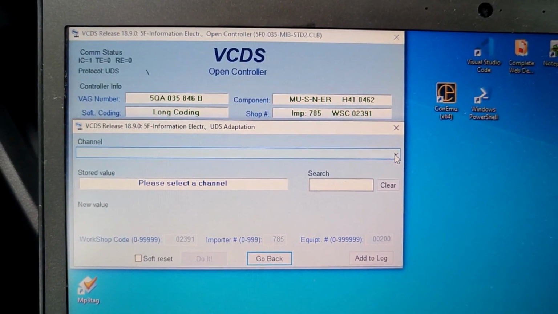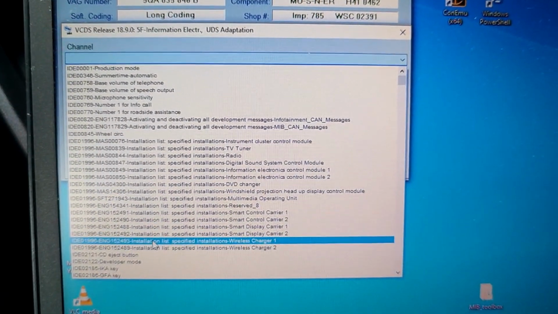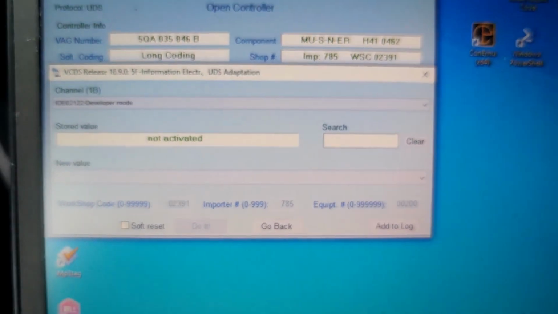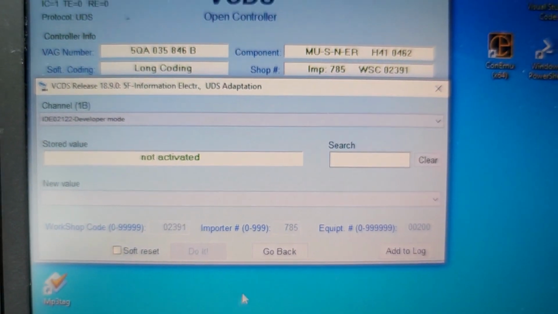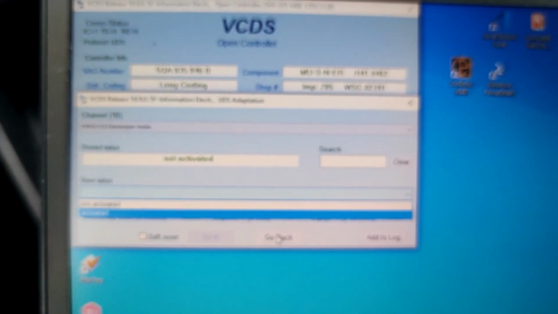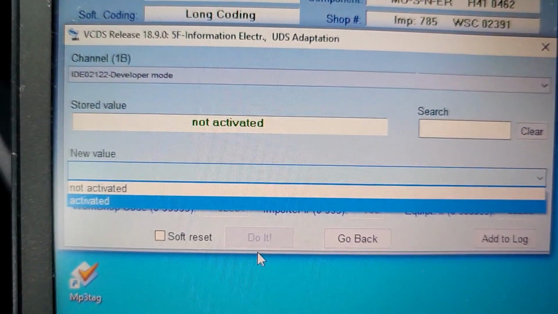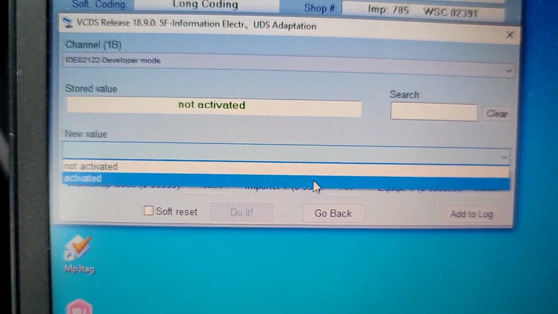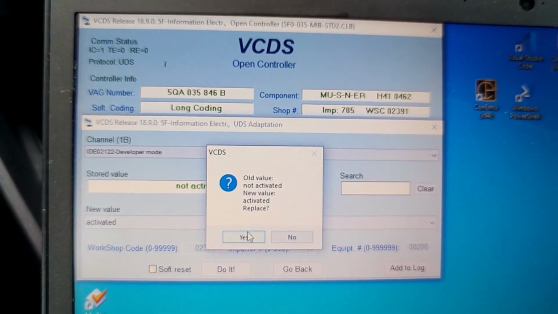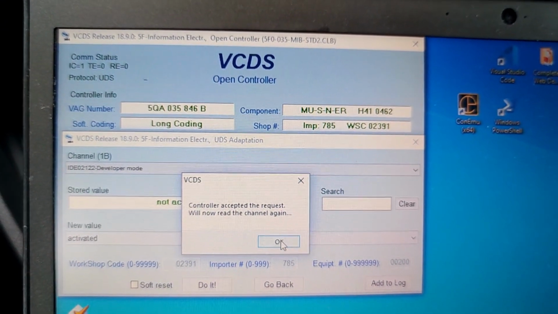We must choose the channel developer mode, which is at the bottom of the screen. It's not activated. We must choose the new value, activated. Activated and do it. Yes. Okay.